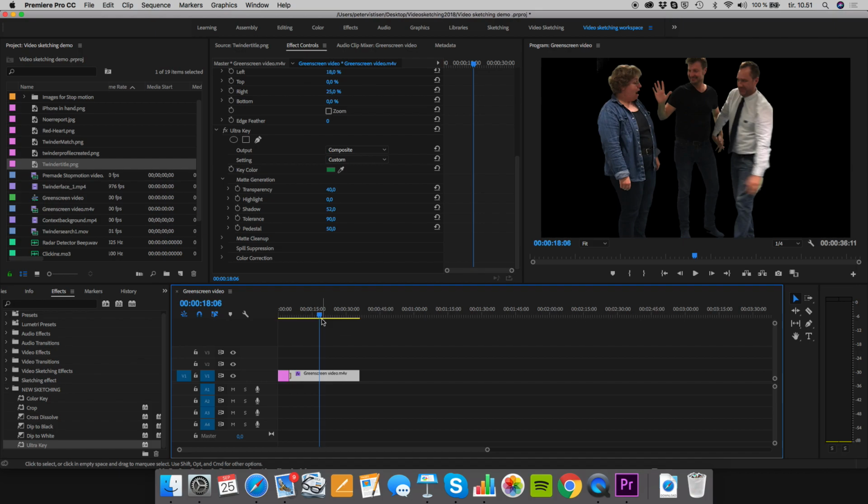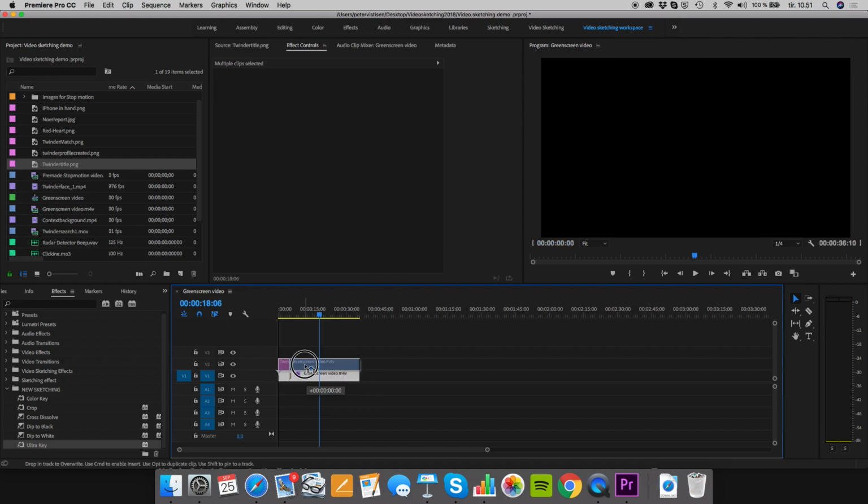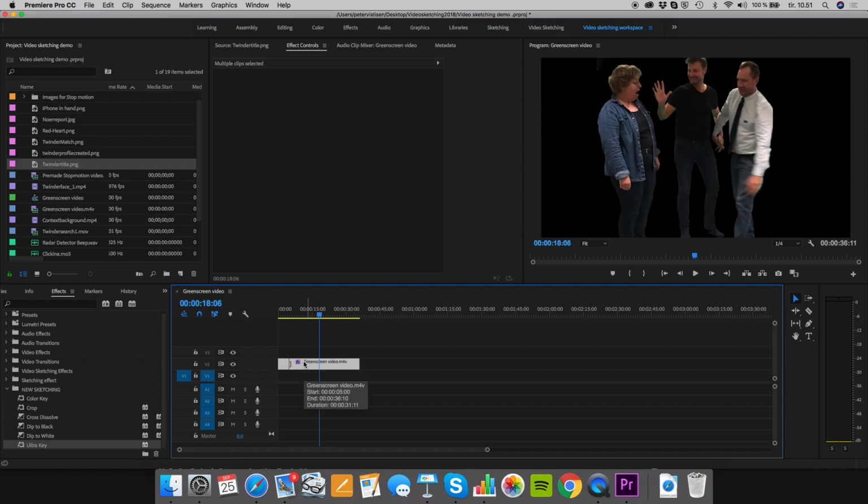And what we'll need to do now is to put in a background. But the problem is that my video layer 1 is actually the background. So what we'll do now is that you hold down the mouse button and you select the entire clip we've made up until now, both the title and the green screen video. And we'll move that up to video layer 2 instead. Like this.